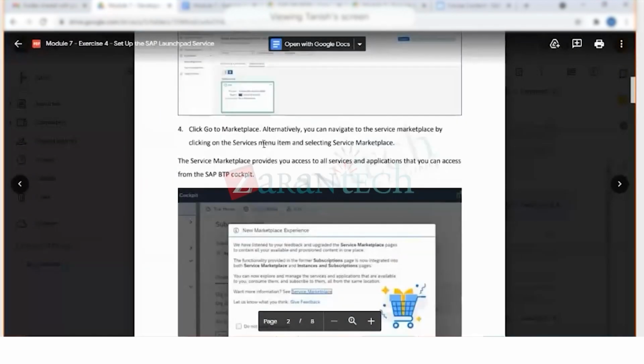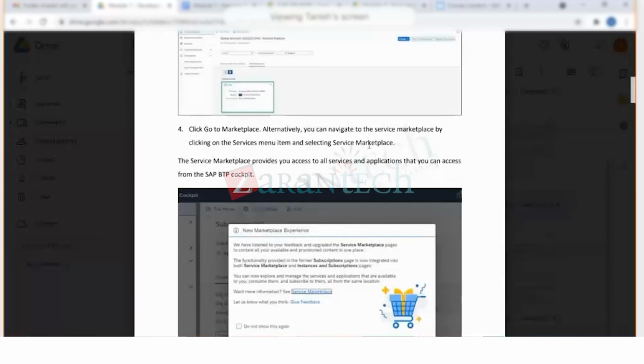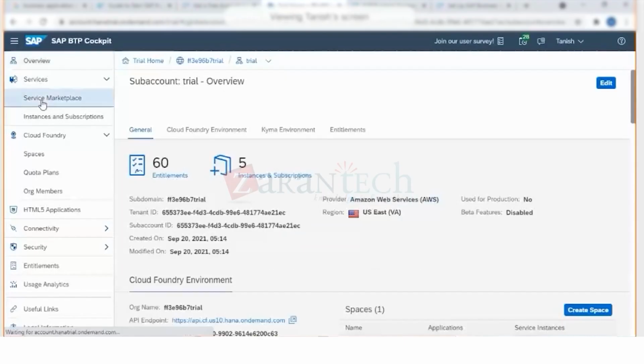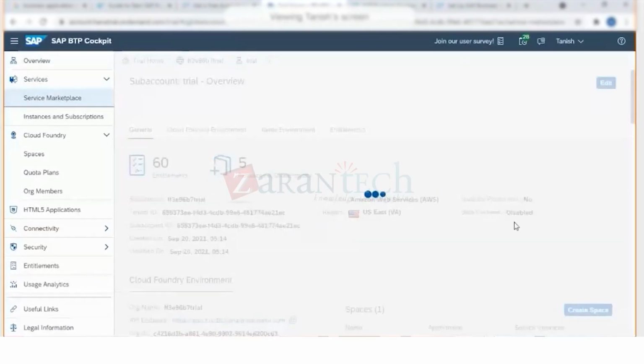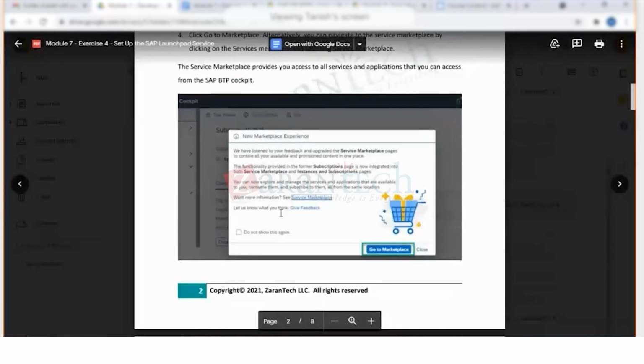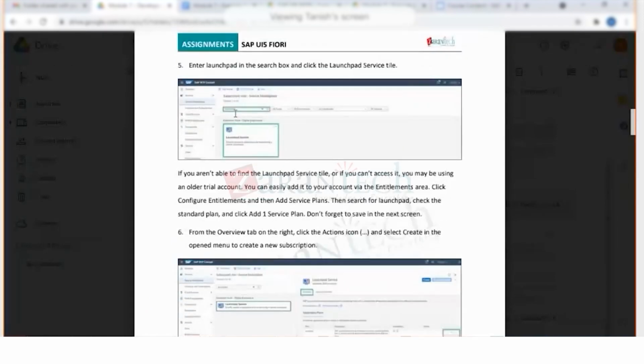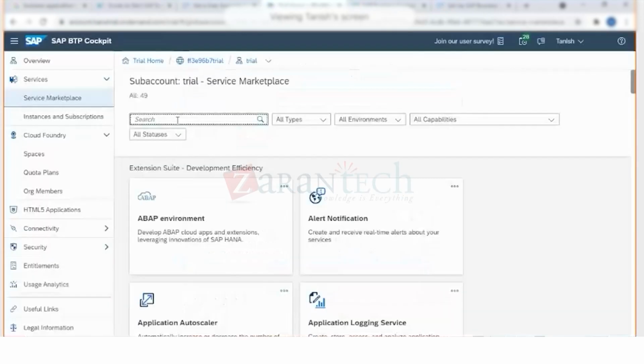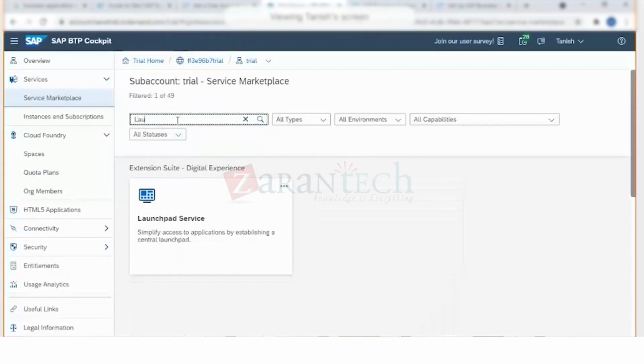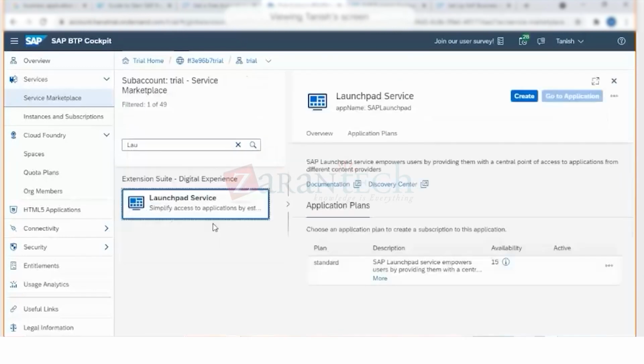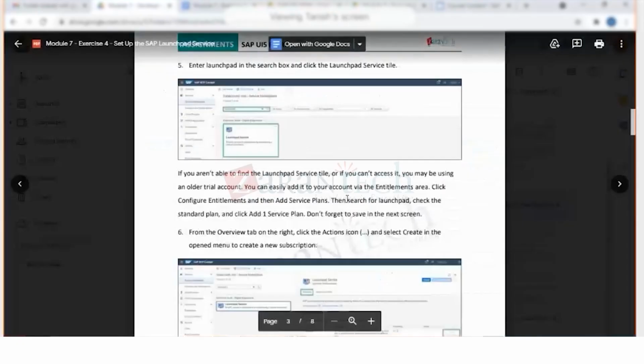From here you have to go to the services menu item, by selecting services, marketplace. Within that marketplace, if you type in the search window Launchpad services, you will see there will be a lot of services. You can see one service is highlighted. Click on that, then you'll see all this.